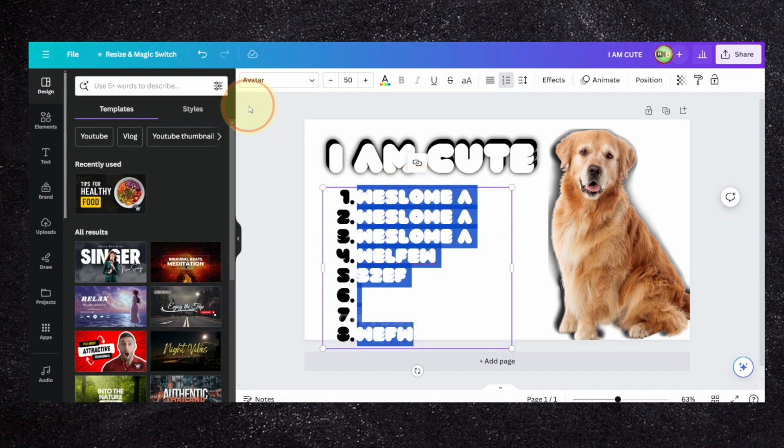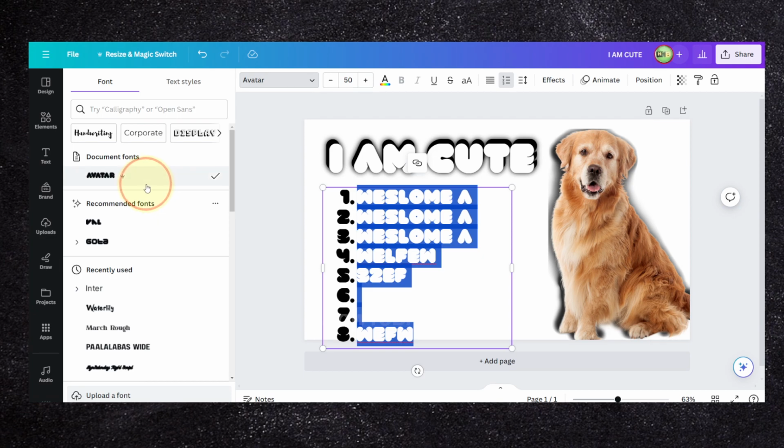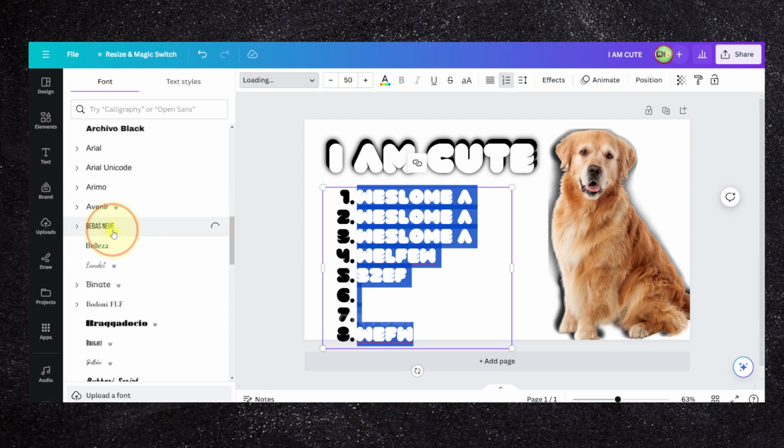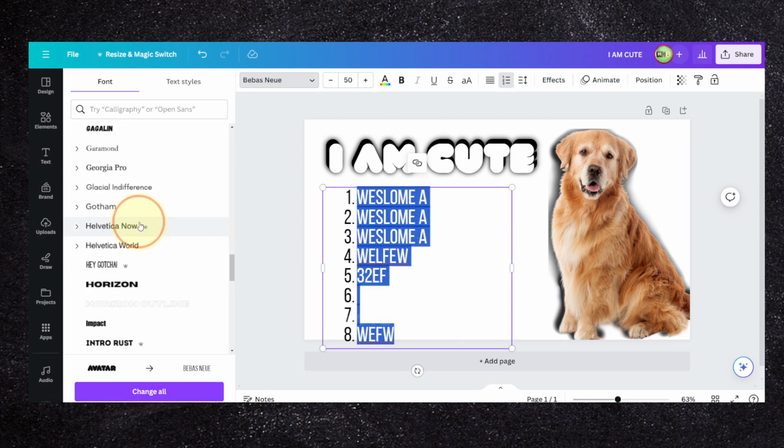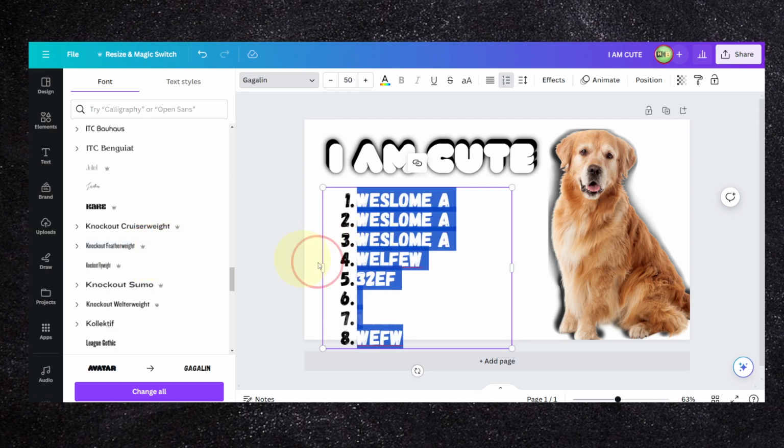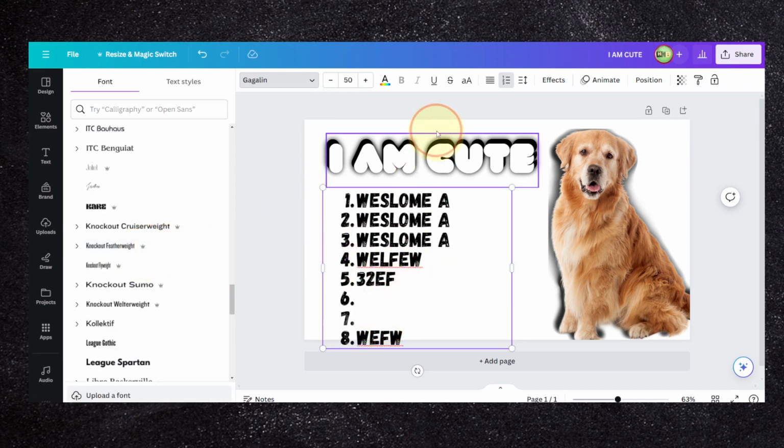Now you can change, of course, this font, if you don't like the font that you're using, you can change it. It's going to change everything, so it works well.